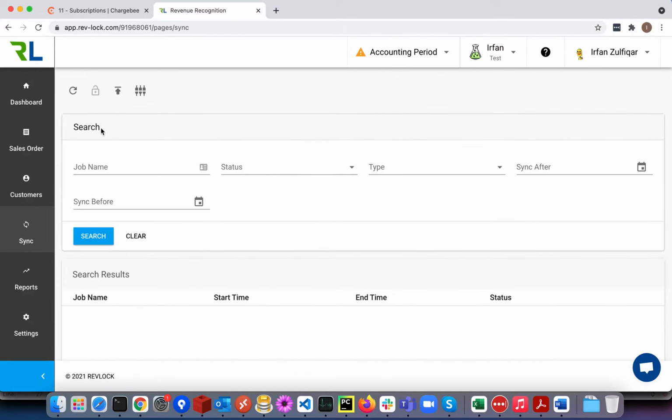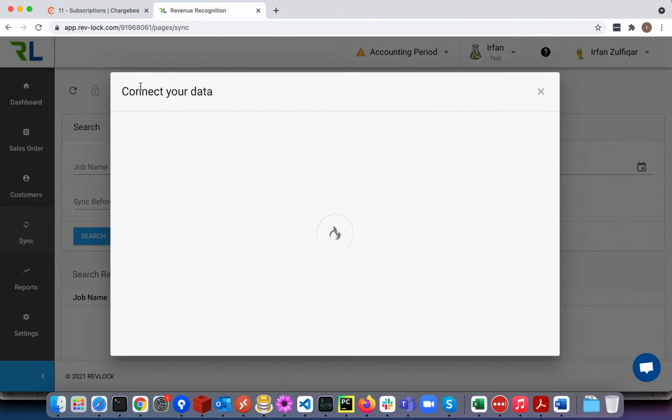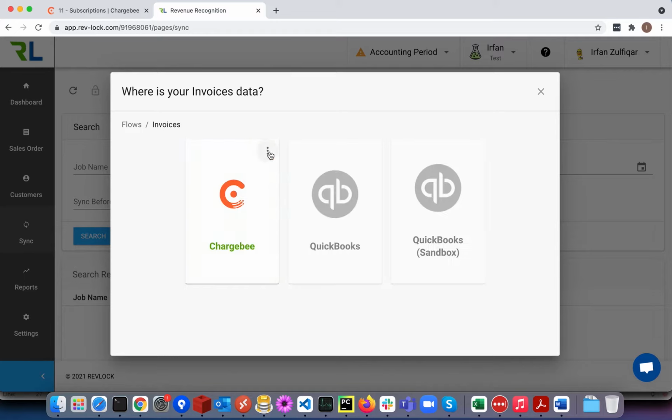So what we'll do, we'll go into the sync function, click on connect, and run a sync job. In a normal situation where your RevLock is synchronizing automatically, you will not have to do this. This is when you need to do an ad hoc sync. You can always trigger this. This will take a couple of minutes. I'll be back when it's done. Thank you.